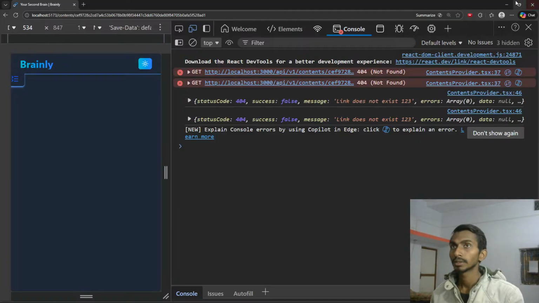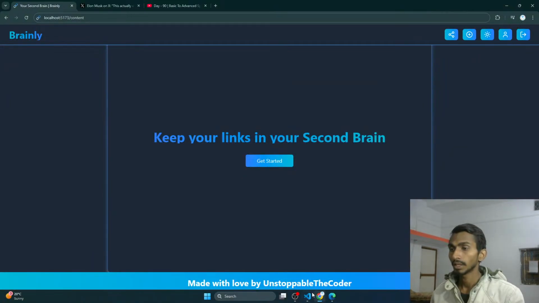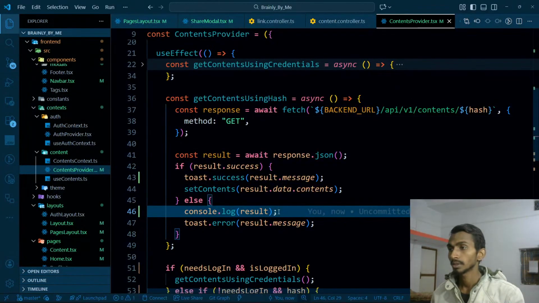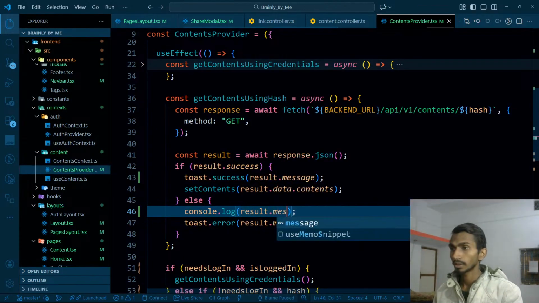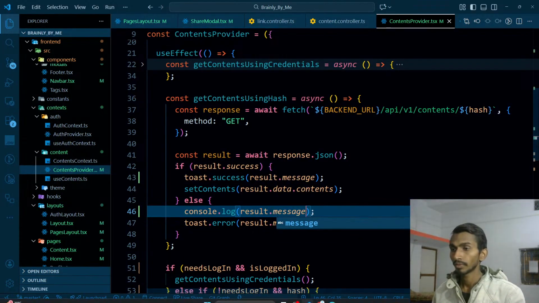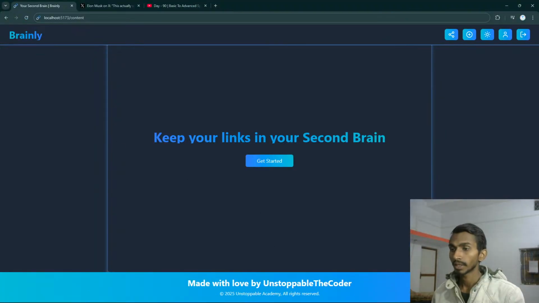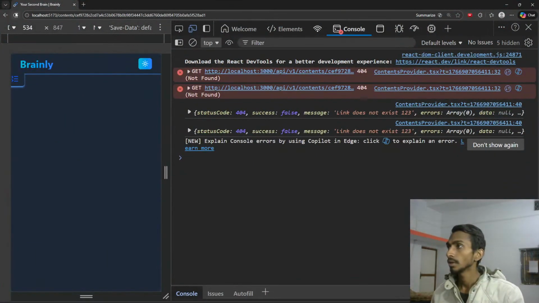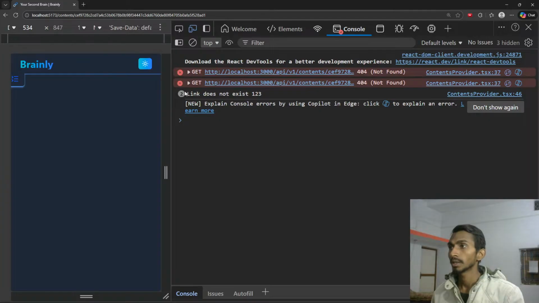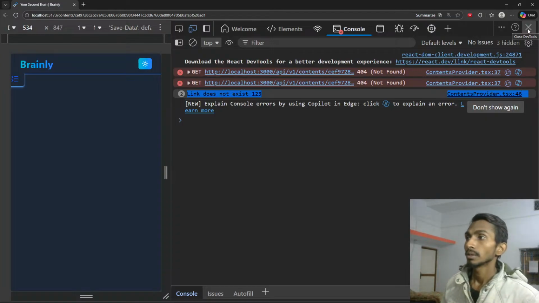That is the result that I'm actually logging. So result.message is going to be the message that I'm actually looking for. Reload the page, and that is link does not exist. Question is, why am I not getting it over here? Mainly because I don't have the toaster.